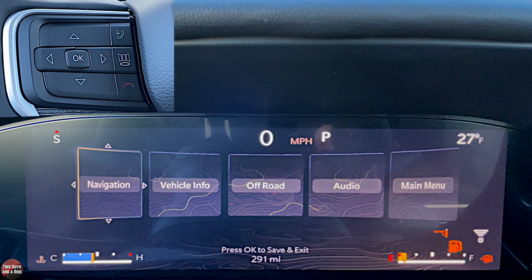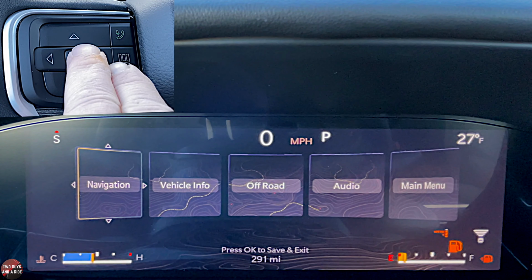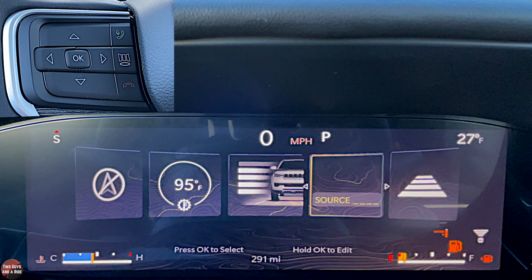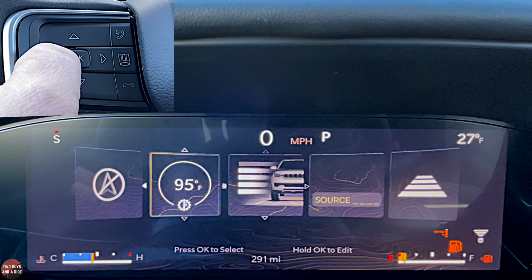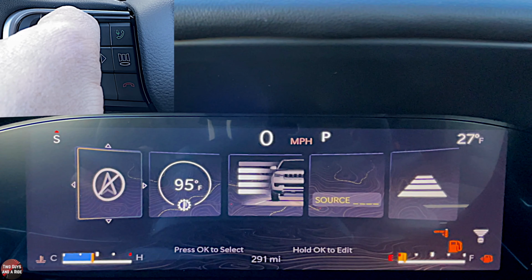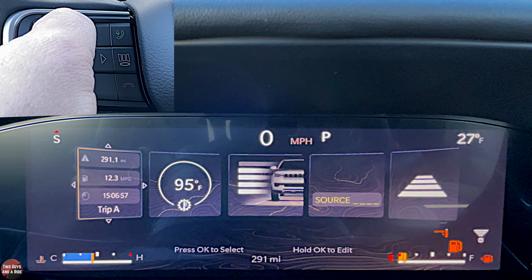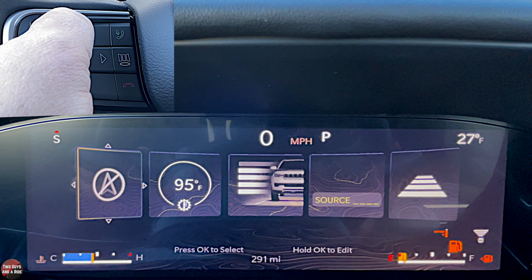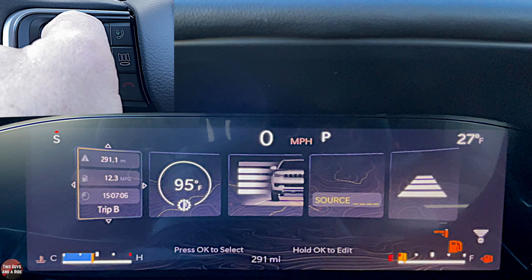So right now I've got the screen set up so each tile is showing something different. I'm just going to press OK quick, and now all that information is displayed in one screen. So lots of information. Now, if I use the left or right arrows, anywhere I go that shows me an up or down arrow means there's more information. So I can go here. There's trip B, trip A, and then nothing. That's navigation. Okay, so I can say I want trip A to show.